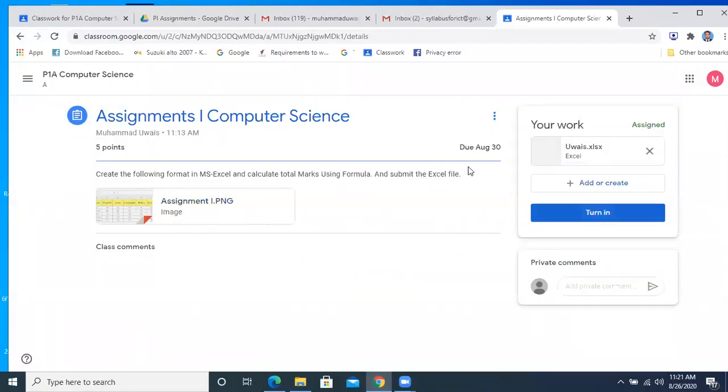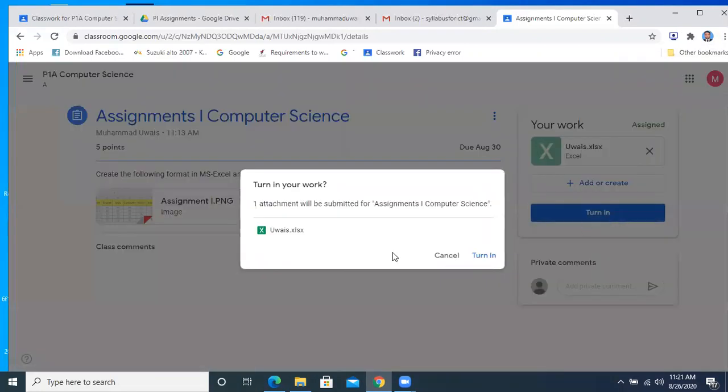When this file is uploaded, definitely you have accomplished all the work. I have given you the sample, and I wrote over there whatever the requirement is. When you have applied the formula and done all the things, then you will click on the turn in button. Keep in mind, once you have turned in, the assignment will be submitted and you won't be able to edit it again.